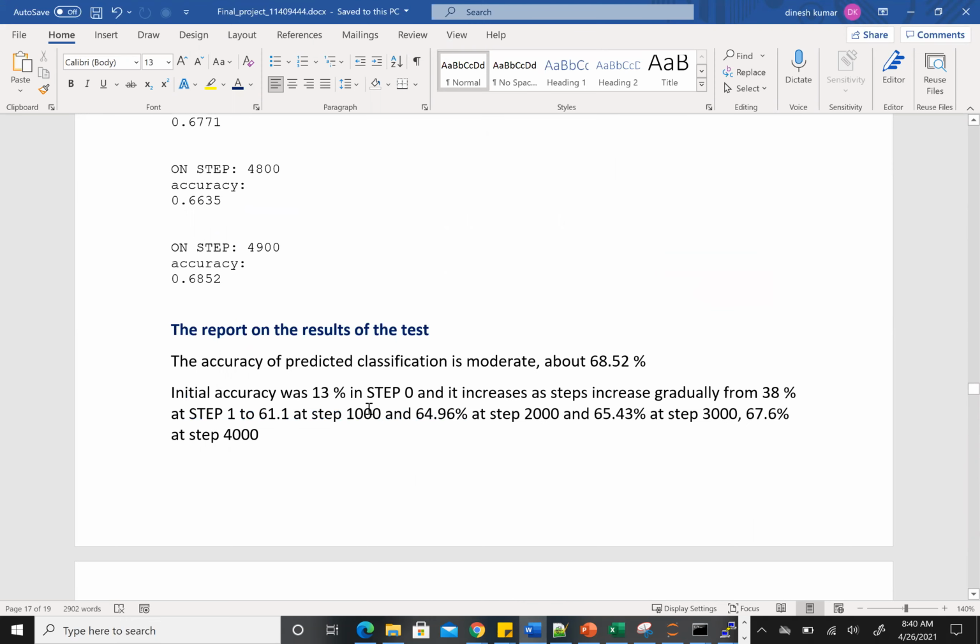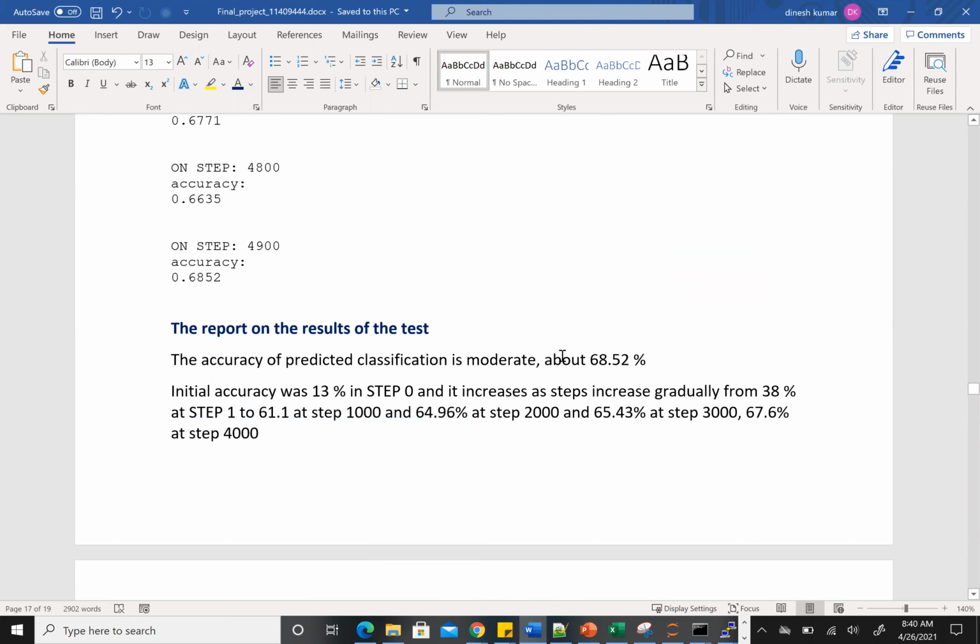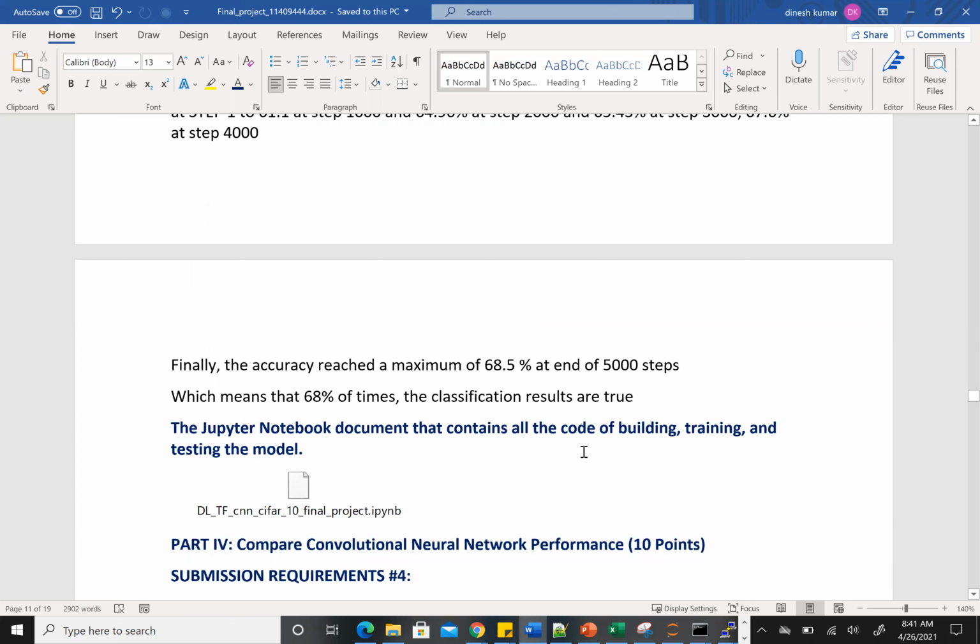The report on the result. This is the base model. Here initially it was 13%. As the steps increase, it has ranged from 38 to 61 and finally ended up at 68.52%. So what does 68.5% mean? Out of 100 times, 68 times the model lands on the correct classification. So 68% of the times the classification results are true.